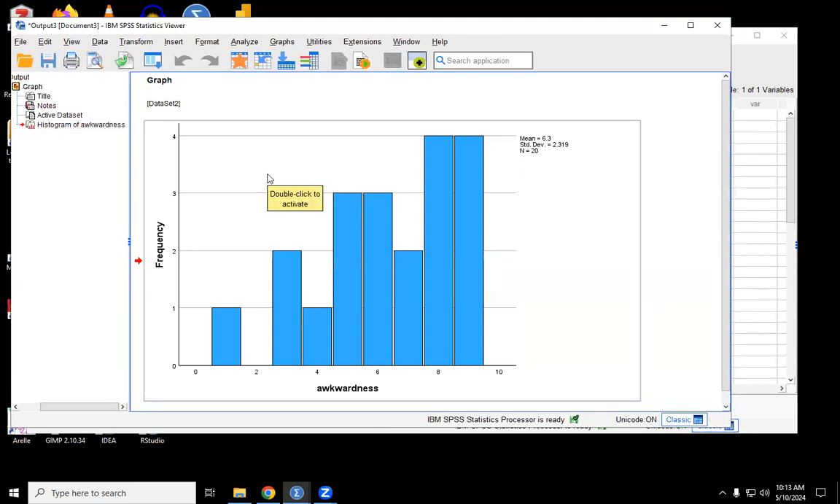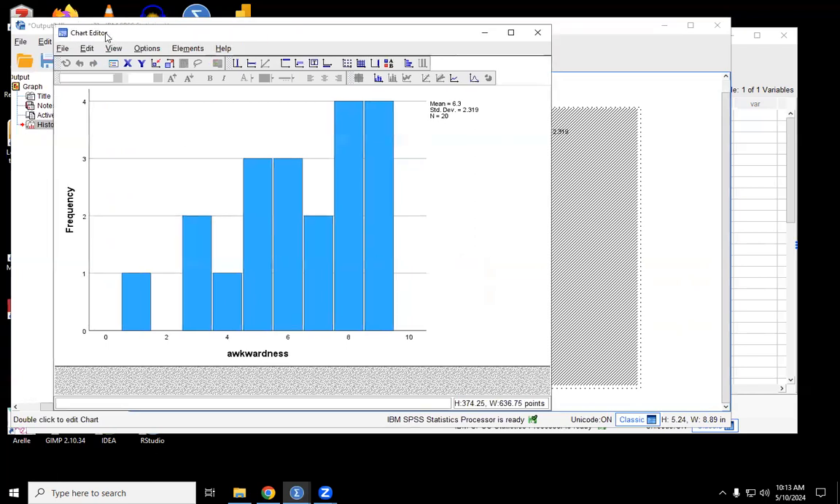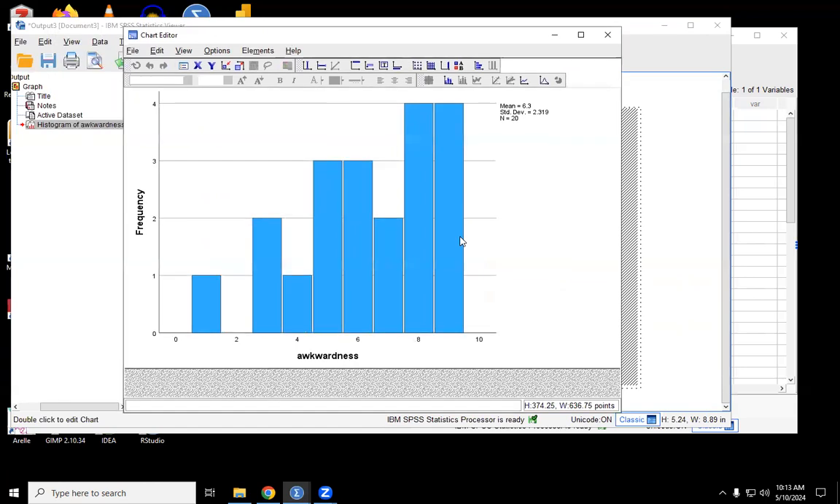So anytime you want to change anything about the graph, first thing you need to do is, this is your general output window. Just double click on the graph, and then that's going to bring up this separate window that they call the chart editor. So now you can do things to change your graph if you want. And how this is going to usually work is any part of the graph that you're trying to edit, you're going to start by just double clicking on it.